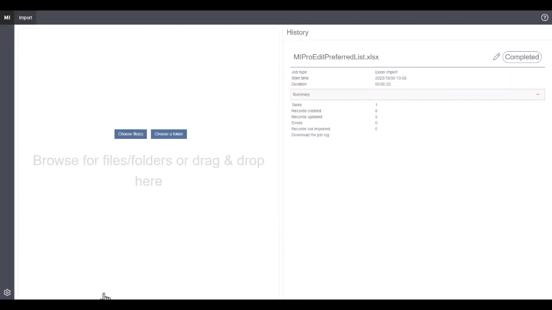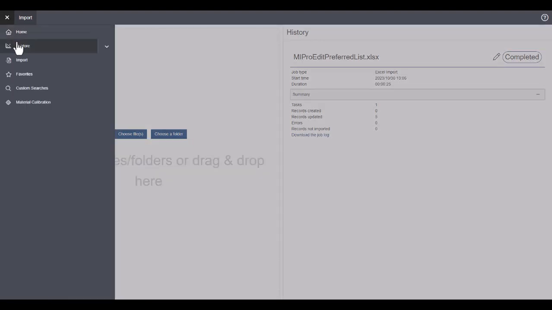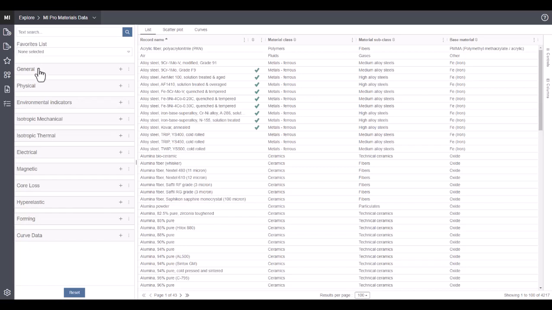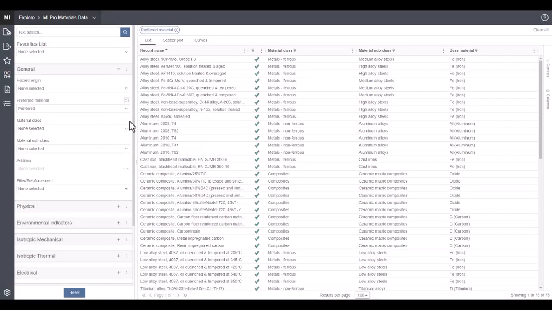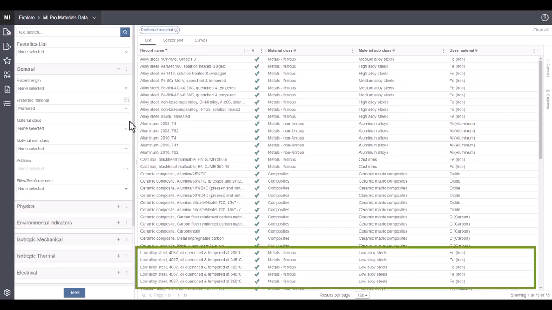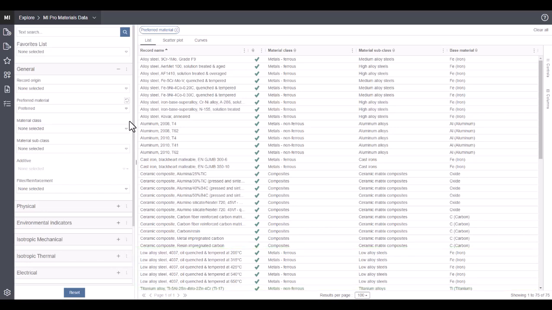Return to the Explore app, and perform a hard refresh to reload the page. Find the modified records and verify that their preferred status has changed. You can see that the updated material records now have a green tick. These materials will now be available to CAD and CAE users in the MI Pro web application and in the MI Materials Gateway application.